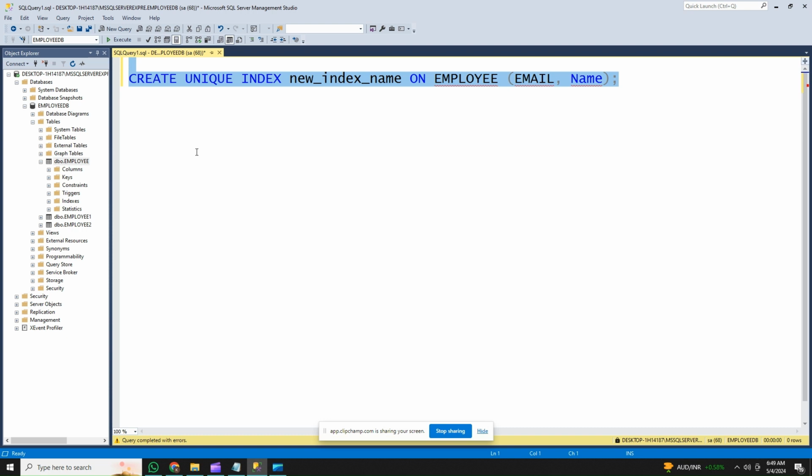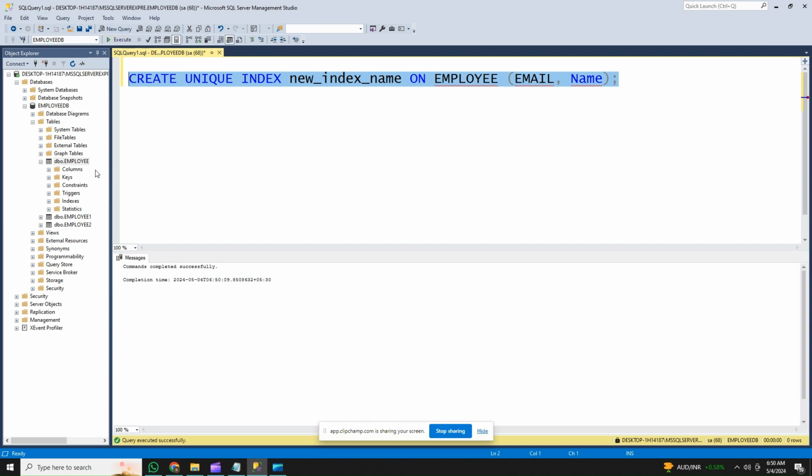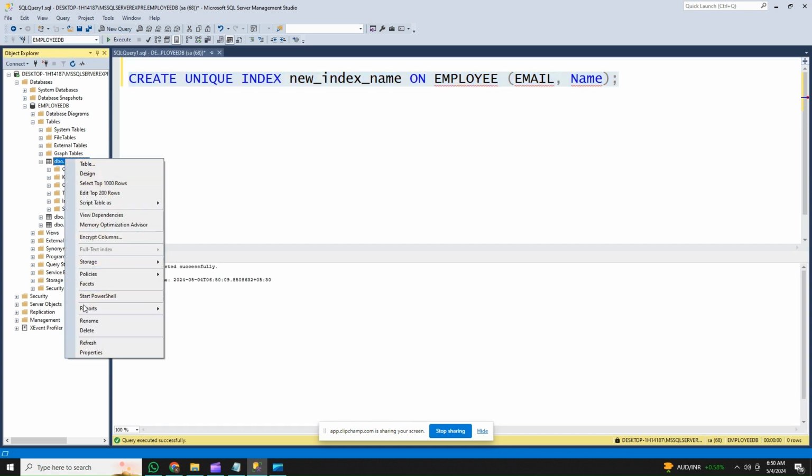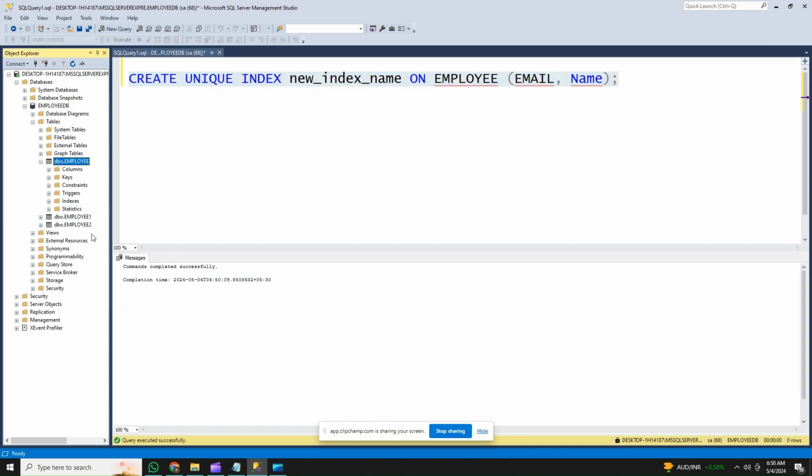We can create the unique index by using the create unique index command, and I'm passing the name of the unique index, new_index_name, on employee, and taking the combination of two columns, email and name. So let's execute this one. It has been executed. Refresh this table. So let's check the indexes. Yes, it has been created.